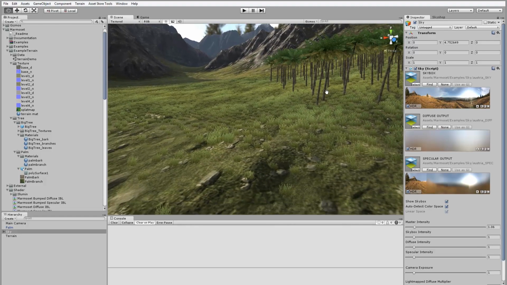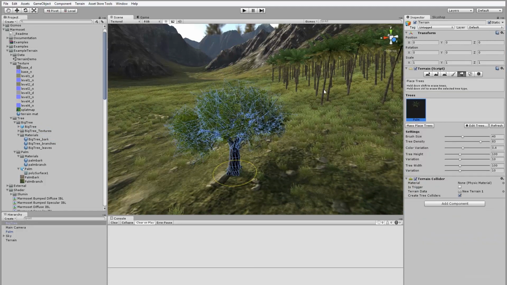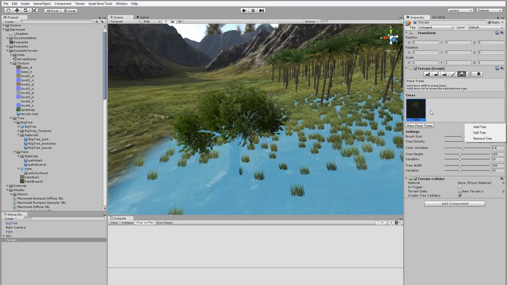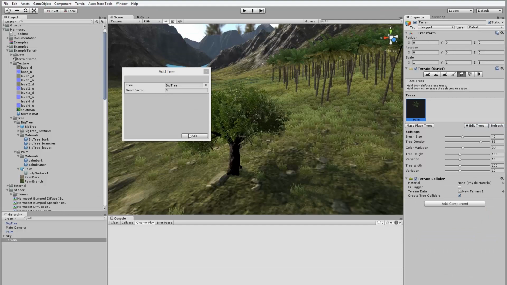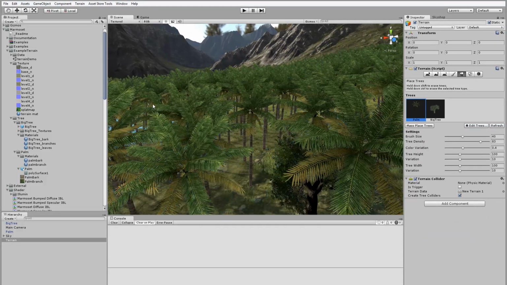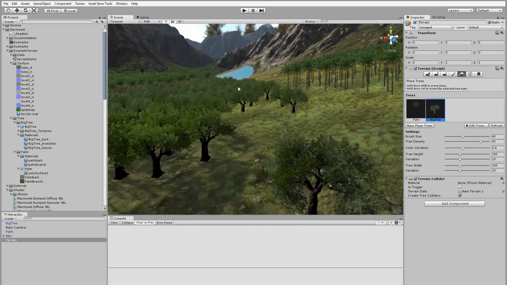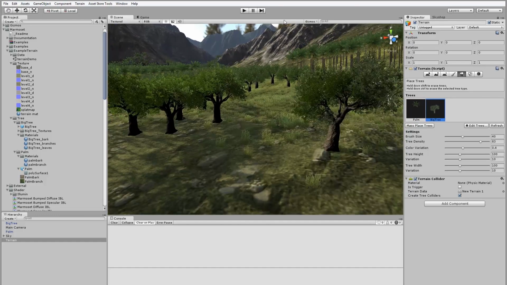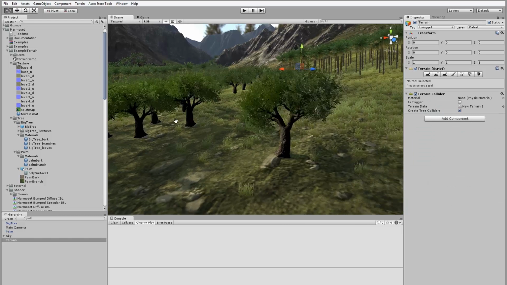We can do the same with tree creator trees. We've got another Unity default asset, this big tree. We can also add that to the terrain as we did with the palm. Big tree. It has a similar problem. You can see it's all black. It's not being lit by the IBL.